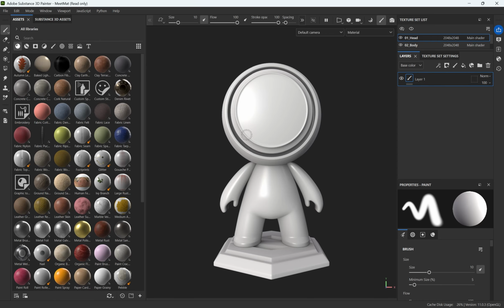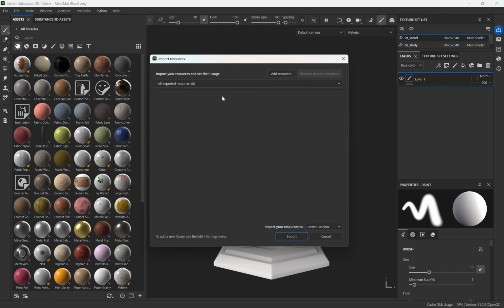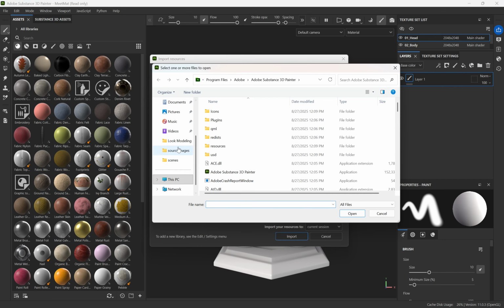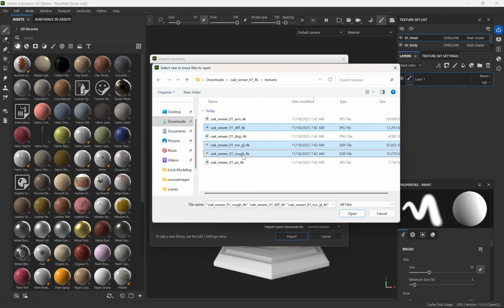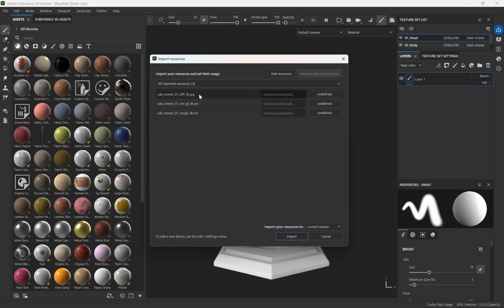So the first thing you need to do is import those textures into Substance Painter. I'm going to go to File, Import Resources, and Add Resources. I'm in my Textures folder now, so I'm going to select this. And I'm going to bring in my diffuse, DIFF is diffuse, which is your base color, the normal, and the roughness. And when it says undefined, it won't import it, so I'm going to select all of these by clicking and then shift clicking on the last one and set this to be a texture.